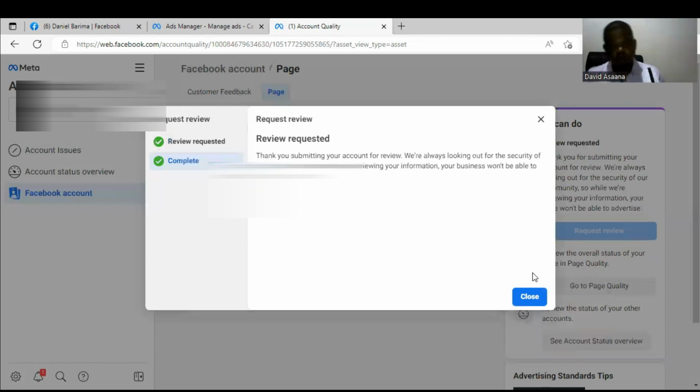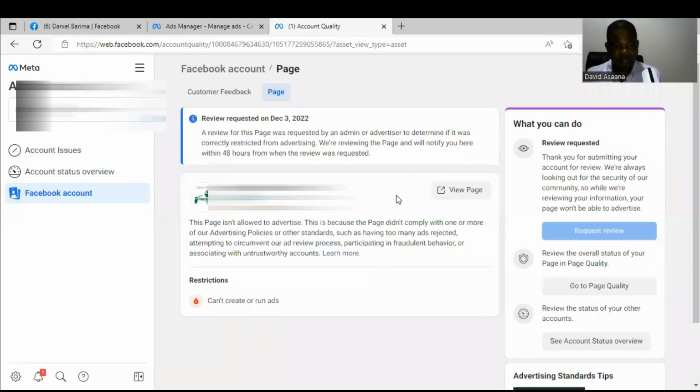For those of you who don't know where you can get the reason, this is the reason. As you can see, this page isn't allowed to advertise. This is because the page didn't comply with one or more of our advertising policies or other standards, such as having too many ads rejected, attempting to circumvent an ad review process, or participating in fraudulent deal. So please make sure you come to account quality, check the asset that has been disabled and what exactly you need for it to be enabled, and then try to appeal to them.